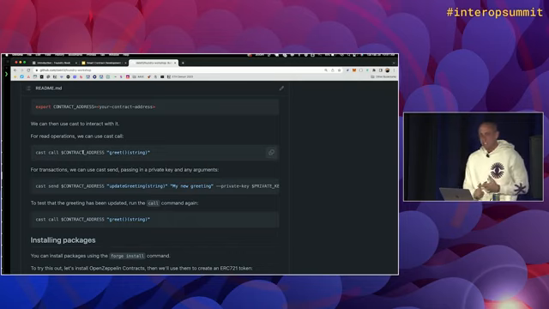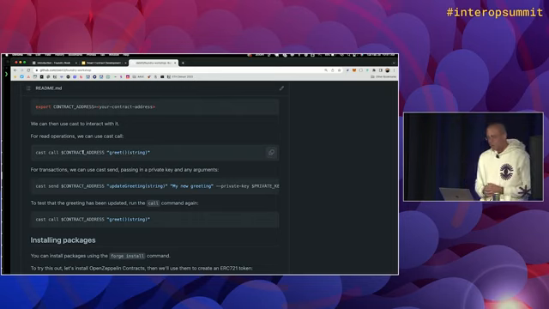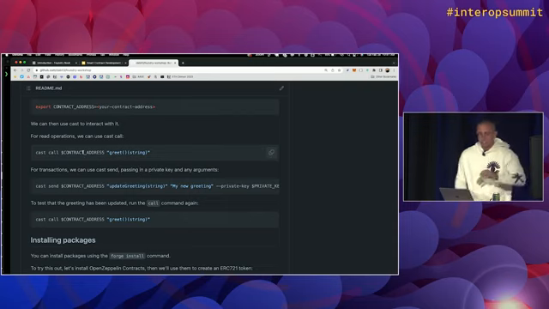So we've used Forge and we've used Anvil. Forge, creating a project, running scripts, things like that. Anvil, running the local node. Cast is for making RPC calls. So with cast, we can say cast call, and we can say cast send. Cast call we're going to use for read operations and cast send for write operations.